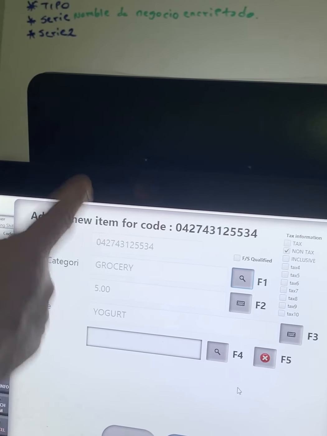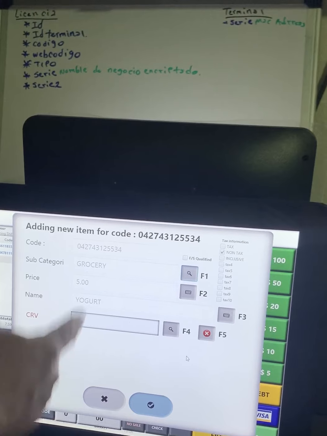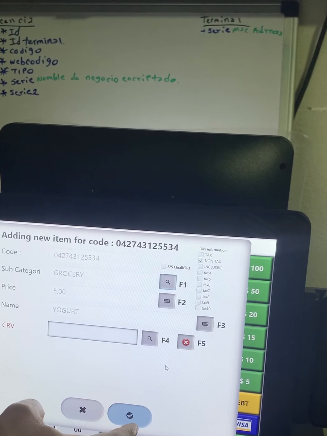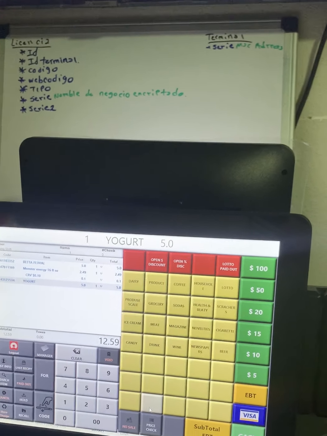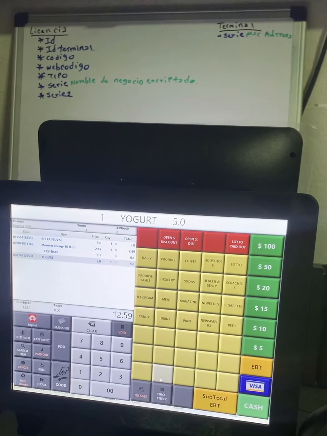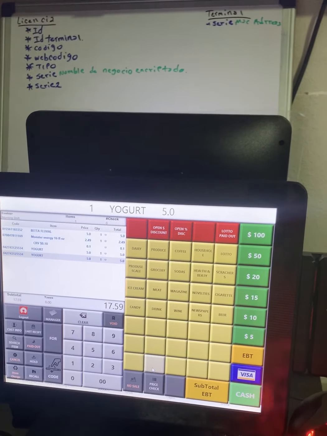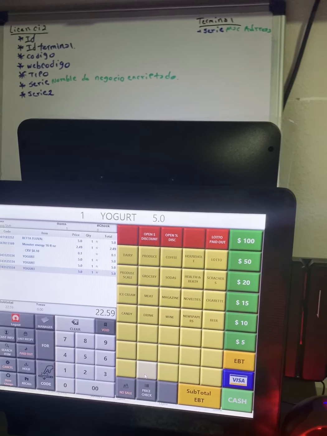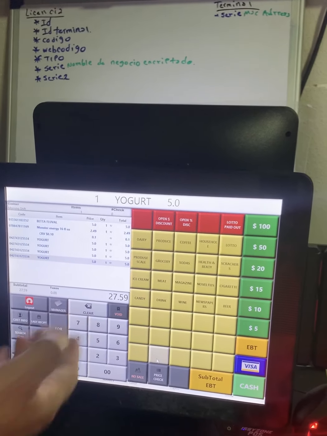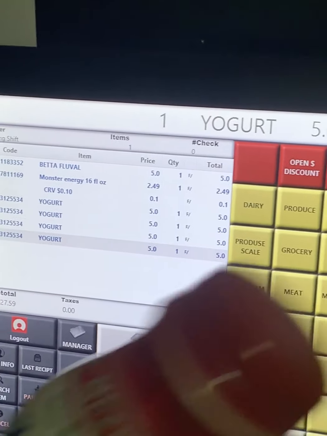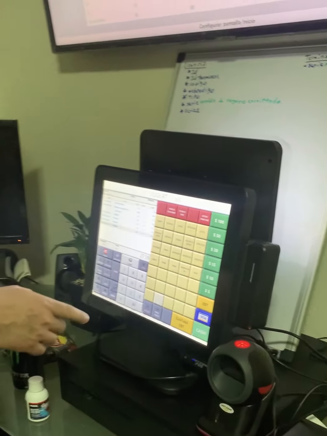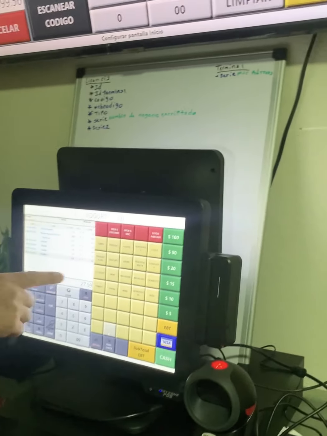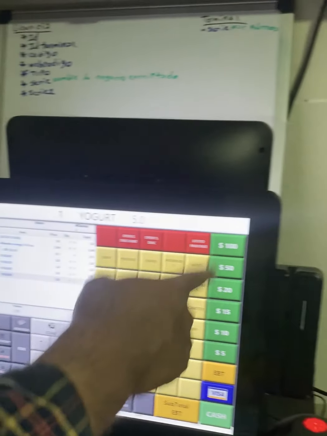And then I can double check all the information, and if everything is correct, I just need to hit this button. And now the item is in the system, so I can come here with this. And if I scan again, as you can see, it's going to bring up your item now. So that's the easy way to add items into the system. Really easy, really simple.